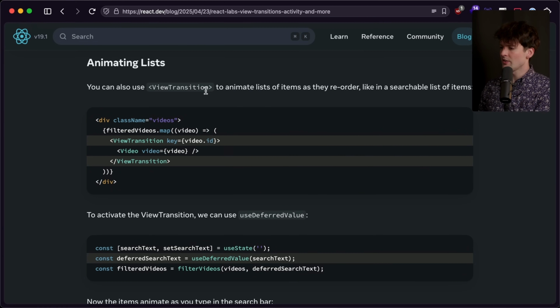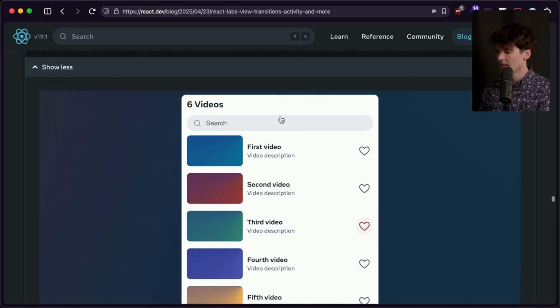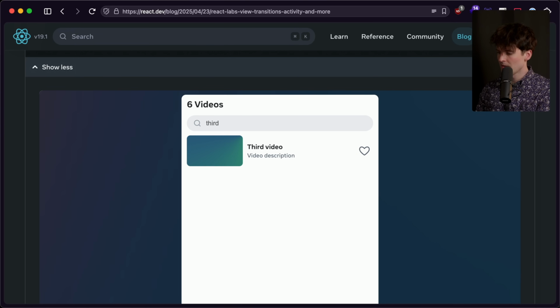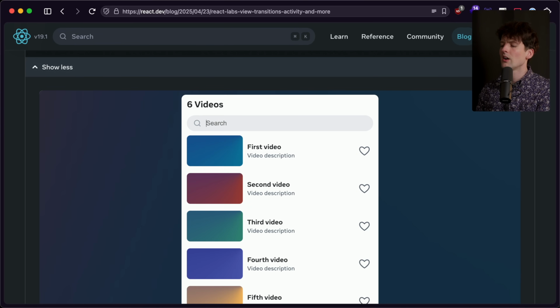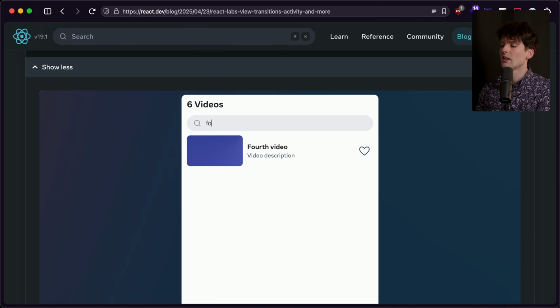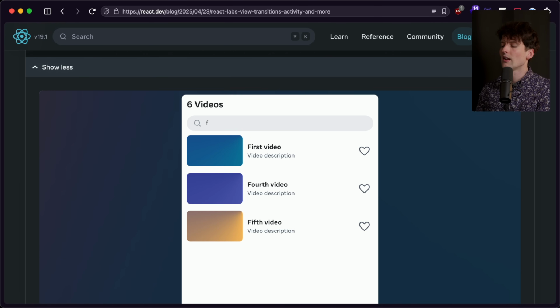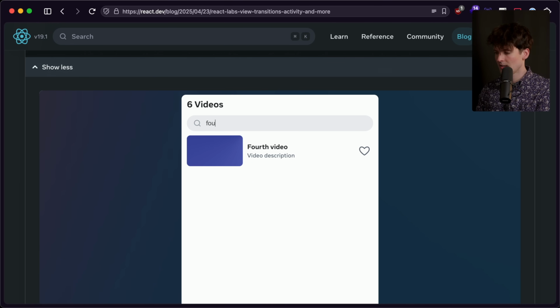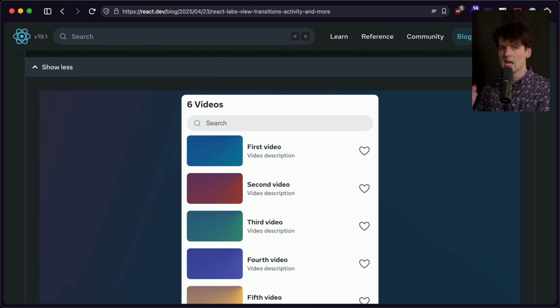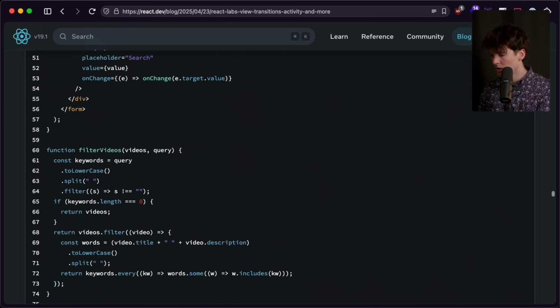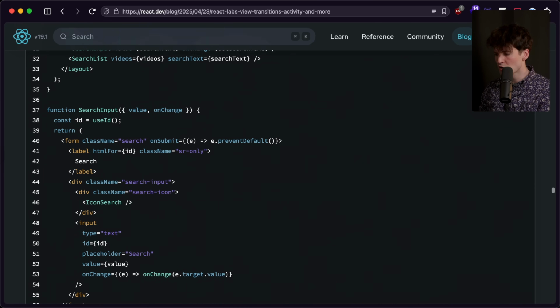You can also use view transitions to animate lists of items as they reorder. So good. You just put a key in the same way you always do with a list in React. So let's type in third. Are you kidding? I didn't even know about that. That's so cool. Like nothing special being written here.